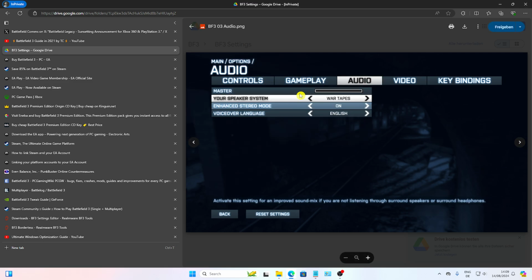In terms of audio, personal preference, I run war tapes. It can be pretty loud, but you can hear literally every single thing. Also, if you selected enhanced stereo mode, just check what is written down there, just to make sure that, for example, if you run a surround sound system and so on, obviously you shouldn't have that stereo mode.